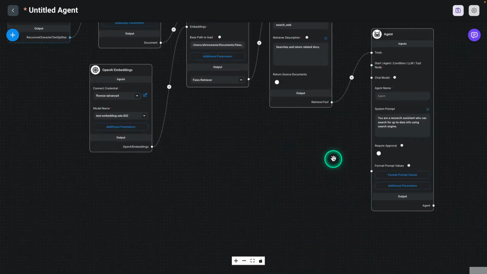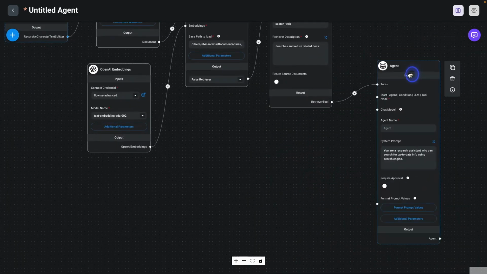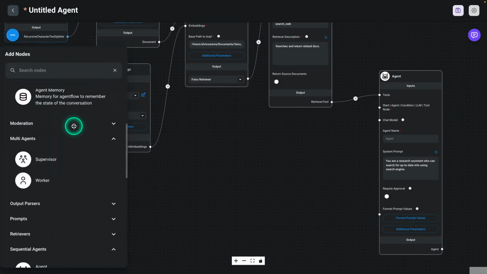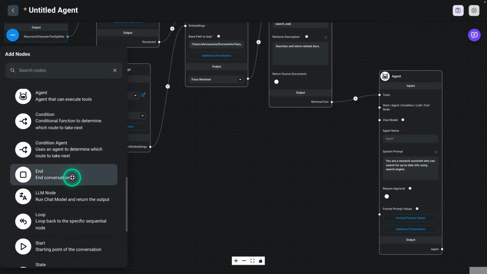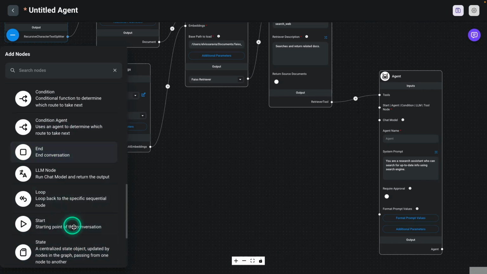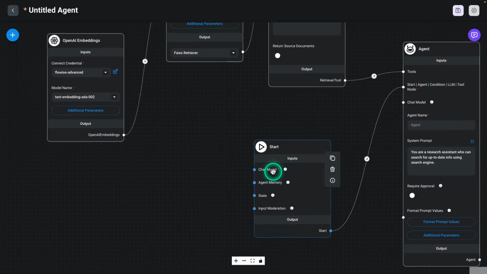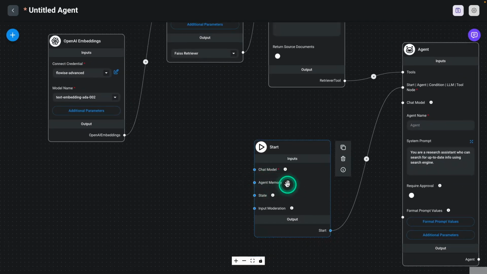The last part I want to add here is this agent, okay, start. We need to tell the agent where the conversation begins. So I'm going to use the start node and end node. The start node is the starting point of the conversation; this tells the agent this is where we're starting. I'm just going to connect that there. The start node actually requires a chat model. There's also agent memory, but that's something for another video.